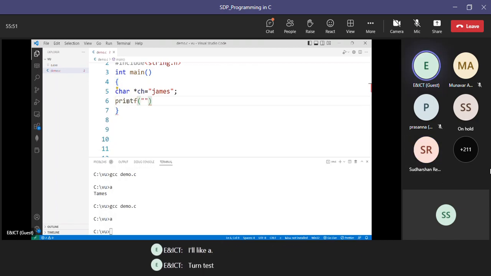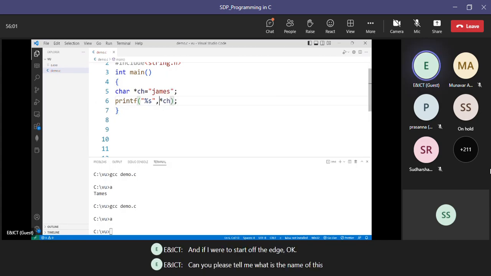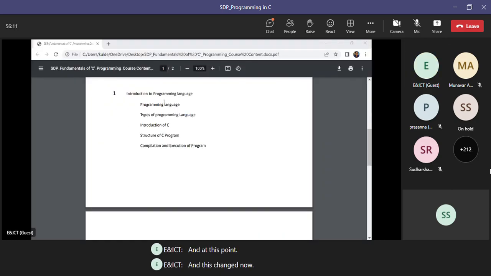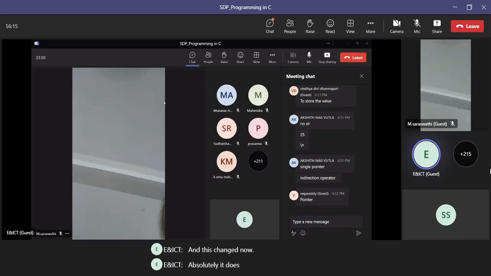Now if I write printf and here I specify percentage s, and write star of ch, can you please tell me what is the name of this operator at this particular line? Here it's a pointer, and at this point the name is changed now. Absolutely, it is the indirection operator.